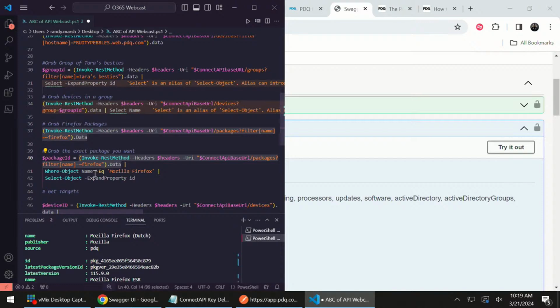Because we're just dealing with objects here, we can filter however we want. The package endpoint is a good one to do it on because you're probably not going to have 100 packages that have Firefox in the name. Whereas with devices, you might want to be a little bit more specific. But again, you have the flexibility when dealing with APIs and in PowerShell.